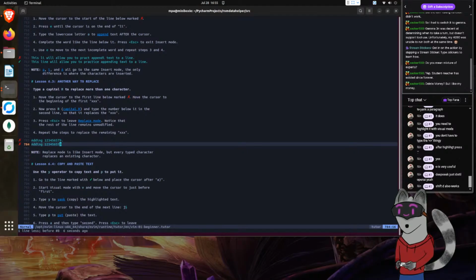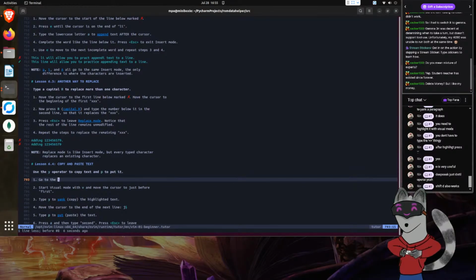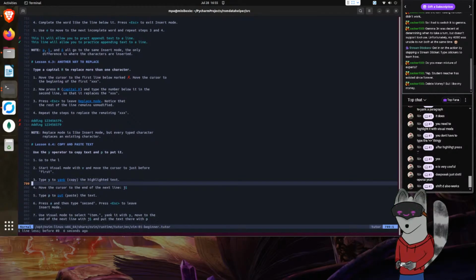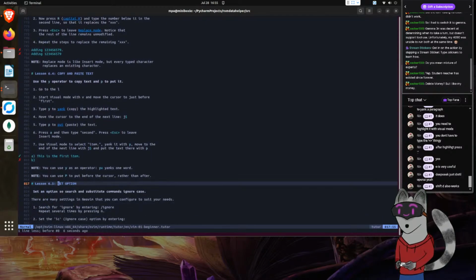Shift D also works. I think that'll be better. Let's try that on this line here. Shift D. Oh, I like that better. I could save more monies that way. Okay, let's continue going down. Yeah, Y is for yank, P is for puts.